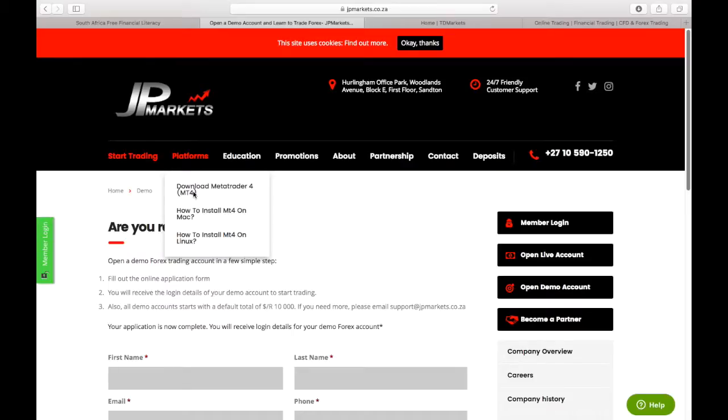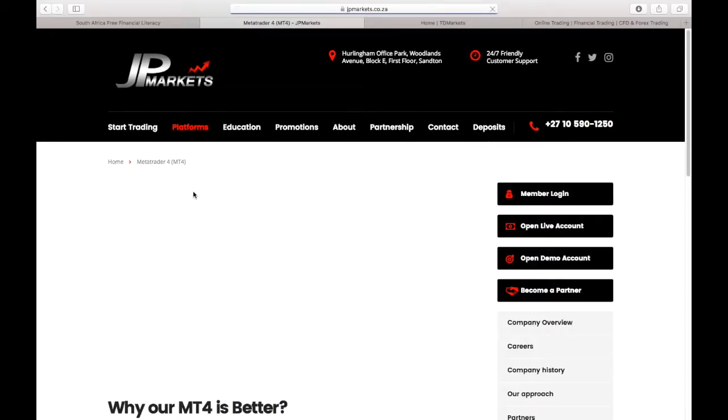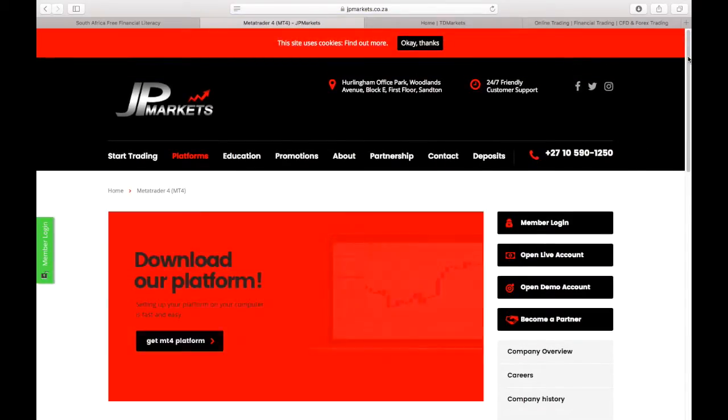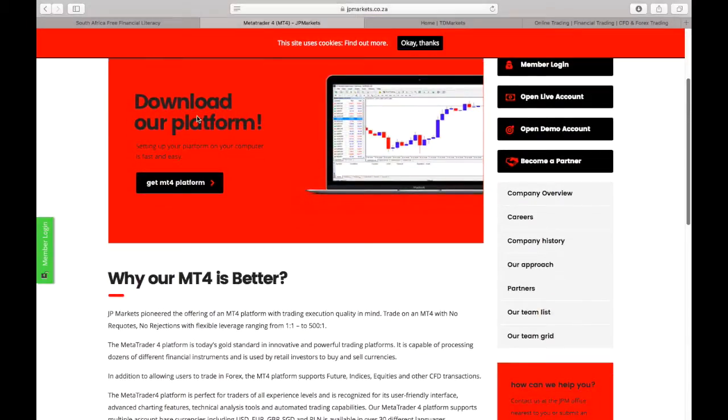Now, in the case that you're downloading for a Windows computer, you simply just go to download MetaTrader trading platform, click that, and then you're going to go to the desktop icon, click that, and it's going to download, and it won't take longer than a minute or two to download and install. You just simply click on this button.